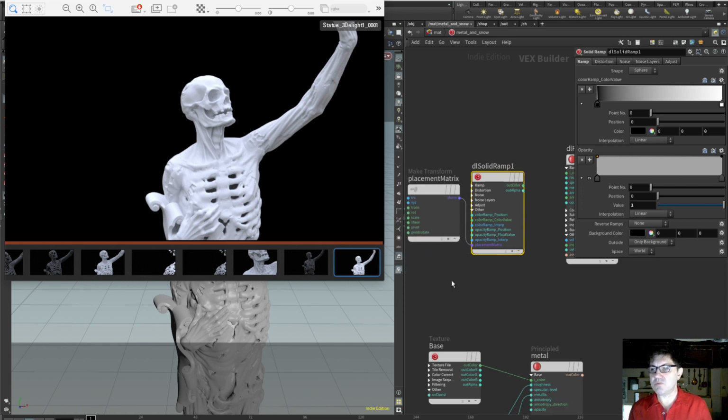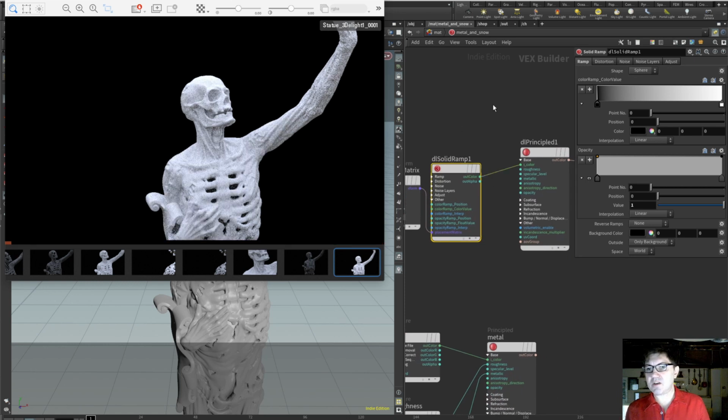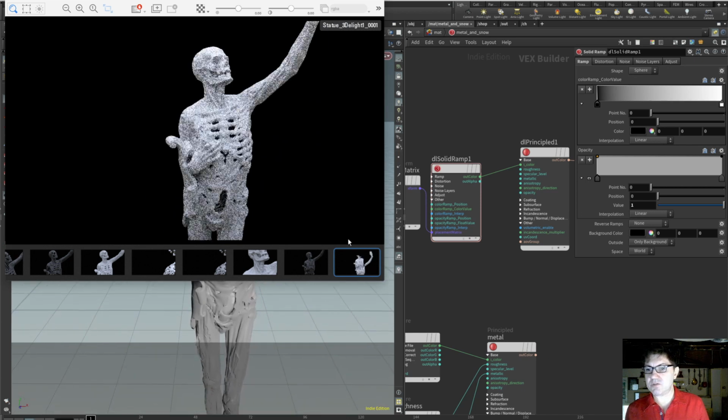Okay, so what I did is I created a solid ramp right here, and you might notice that it comes in with this new node, which is a placement matrix. This is new. Once again, if you've been using 3Delight from a few months ago, you might not see this. Let's plug this ramp from the color into our color, and let's take a look at what this ramp is actually doing.